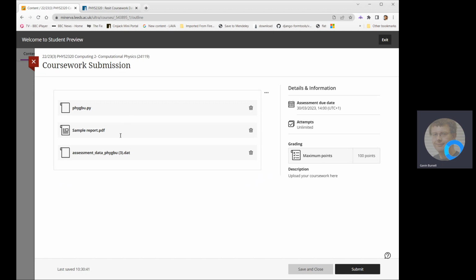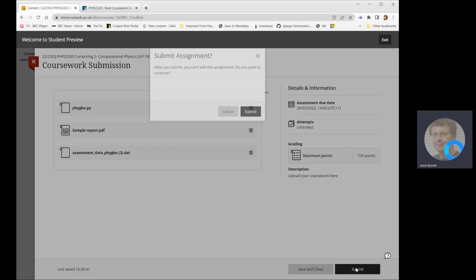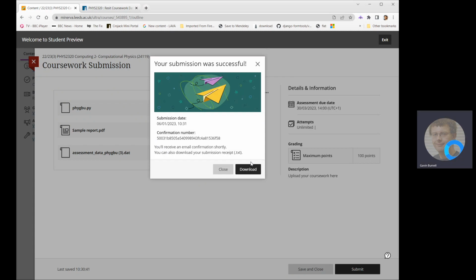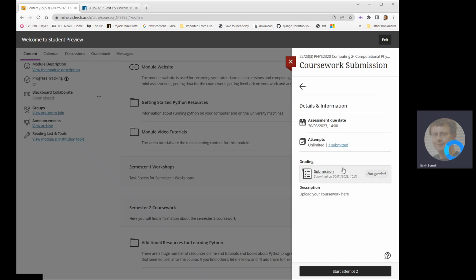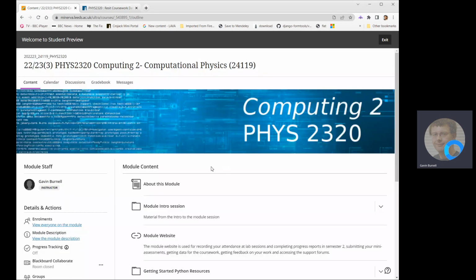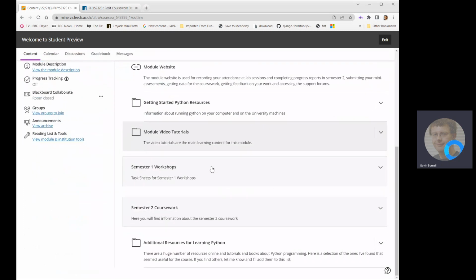If you have written another Python module with some extra functions in it, obviously you'll need to upload that as well. So then you just do submit and confirm that. And then it says, yes, you've done the submission. You can download your submission if you want. It will also email you a submission receipt. And so when you've done that, you know the submission was successful, and you can just close the coursework submission, and you're done.